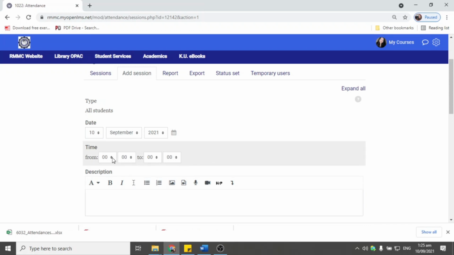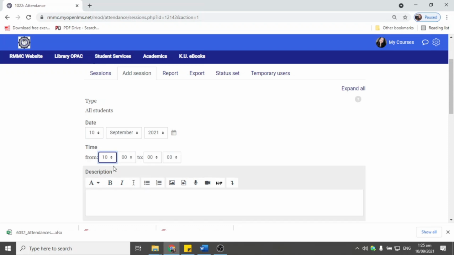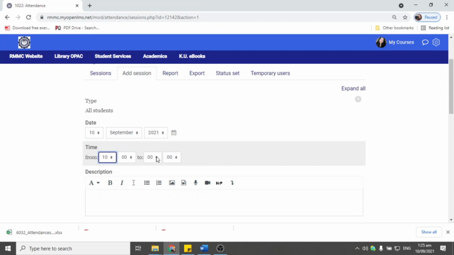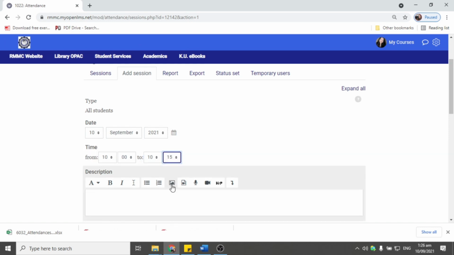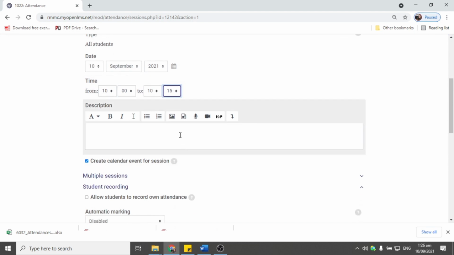Okay, the start time for the attendance will be 10 o'clock, because that's the start time of the class as well. So from what time can the student mark himself or herself as present? From 10 o'clock to, say, 10:15. So if they log in from 10 o'clock to 10:15, that's considered on time pa siya, hindi pa siya late.